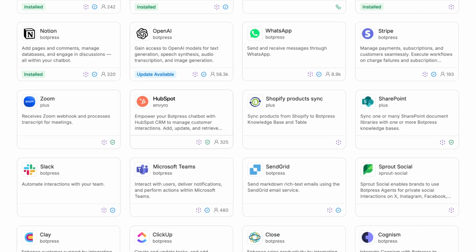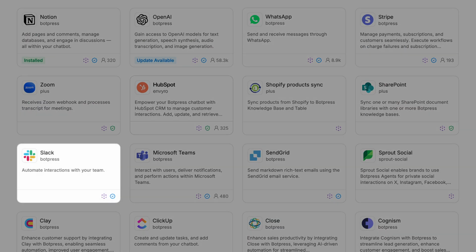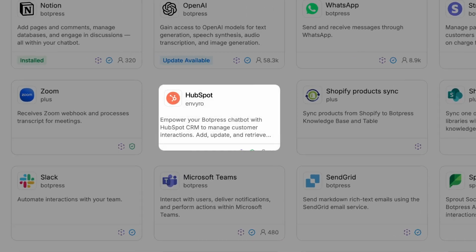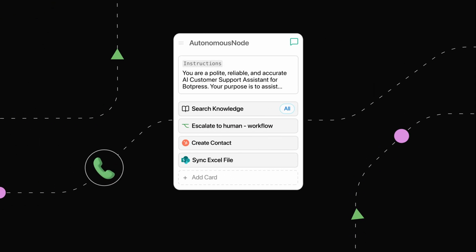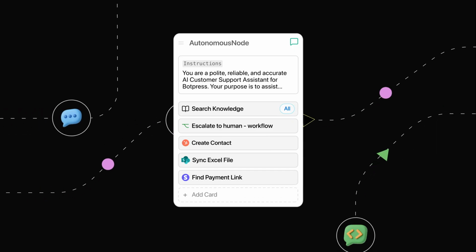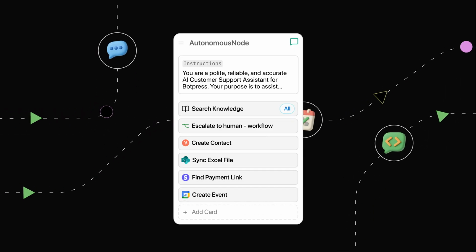The Hub connects your agents to dozens of messaging channels and tools. Publish your agent to WhatsApp, Slack, or Teams. Integrate with HubSpot to create contacts, Google Drive or SharePoint to gather information, Stripe to retrieve transaction data, and Google Calendar to schedule events.